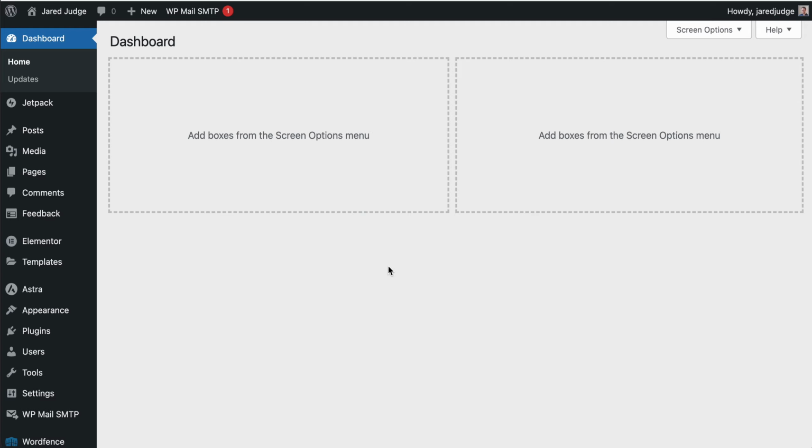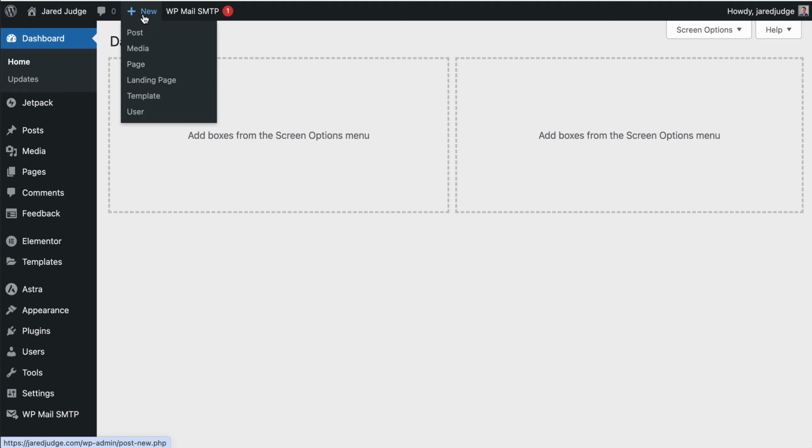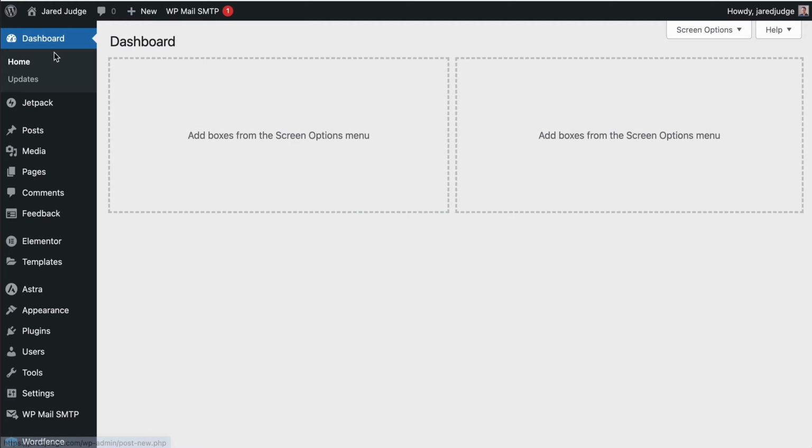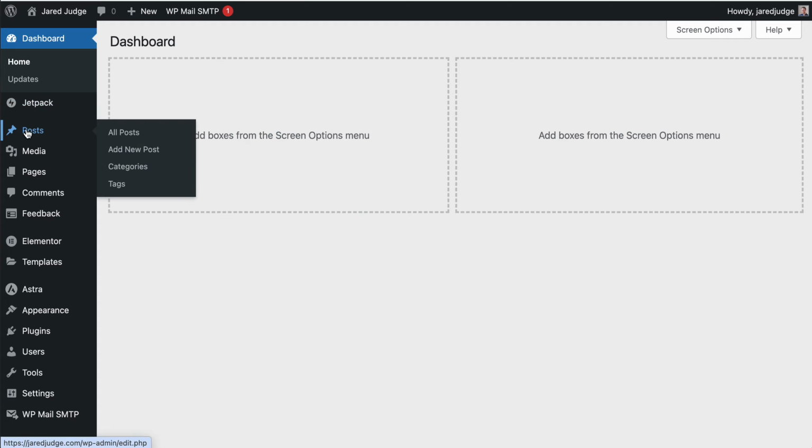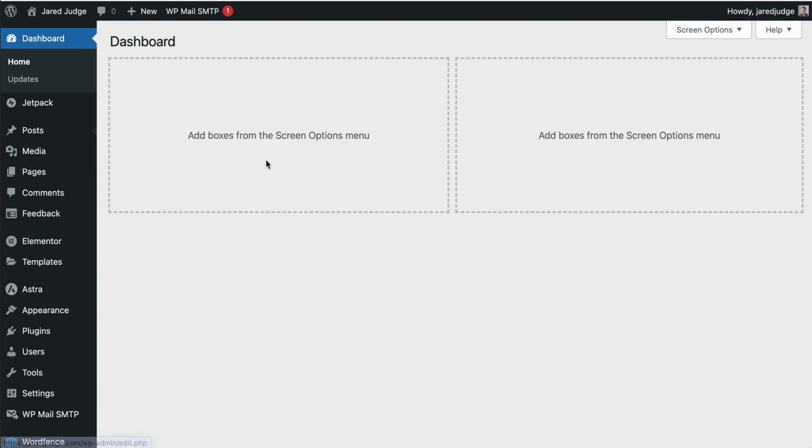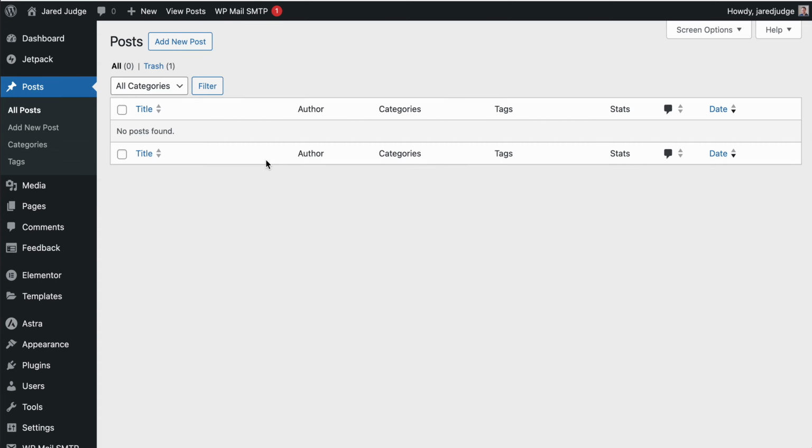And then the shortcut to creating a new blog post is by hovering over this new menu and then clicking post. That will immediately bring you to draft your new post. Now the other way is on the left-hand navigation, hover over the posts menu and then click on all posts and you'll see any previously existing blog posts. And then you'll click on this add new post button.